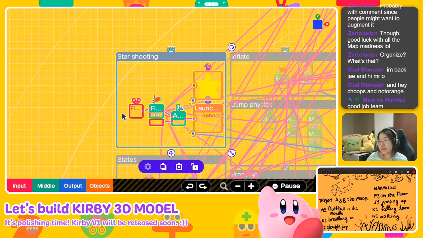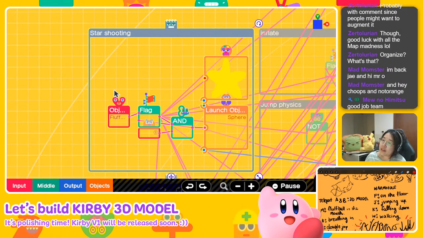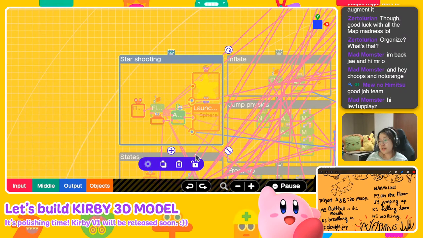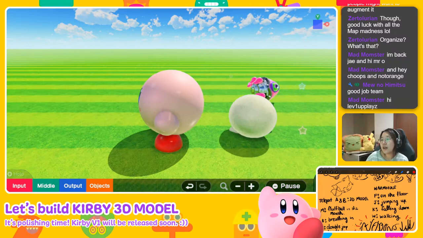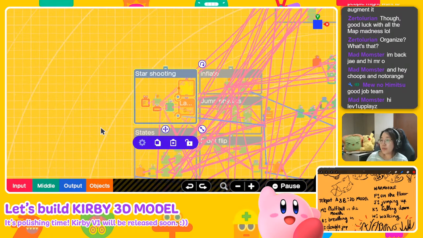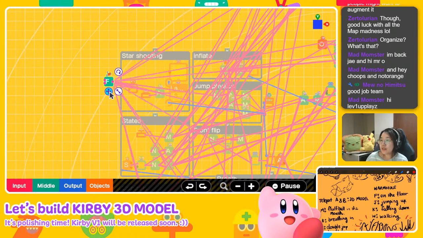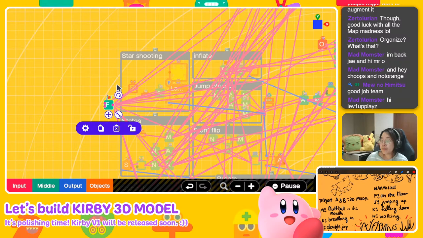Why though? I want the code to be decoupled. So let's say if someone wants to disable... let me try. Ah, because we are using the flat condition somewhere. Nice. I got it. I want to make it optional. I will probably move this one to here, so that people who don't need star shooting can just remove this block.